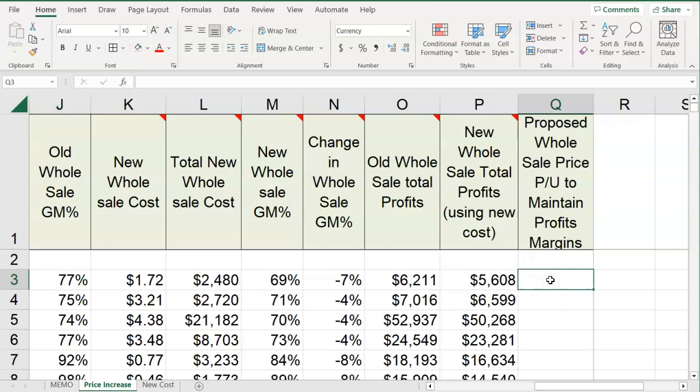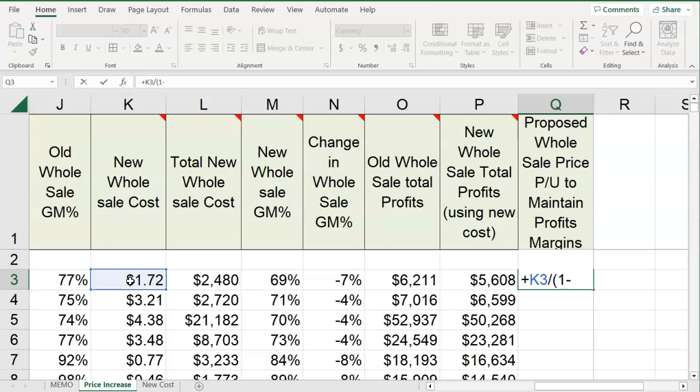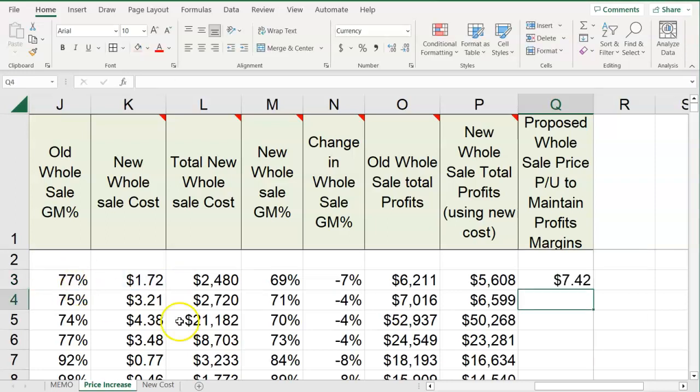We want to get it back to 77%. So how I would do this is I would start the formula and I would take the current cost, the new wholesale cost, and I would divide that by 1 minus the old profit margin. Okay, so this would be the new wholesale price.